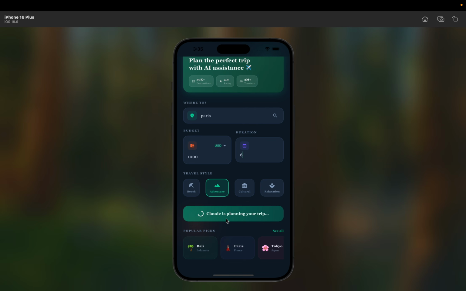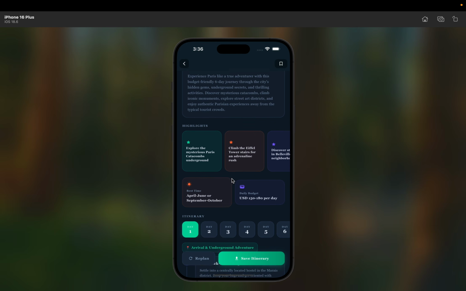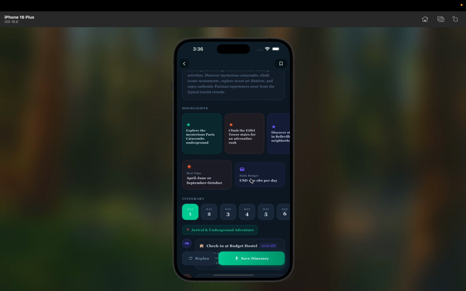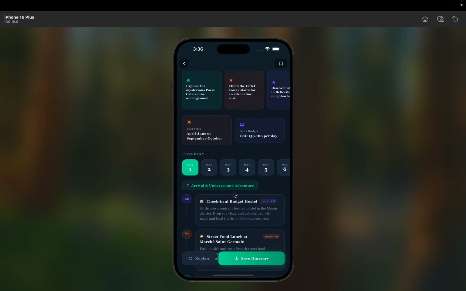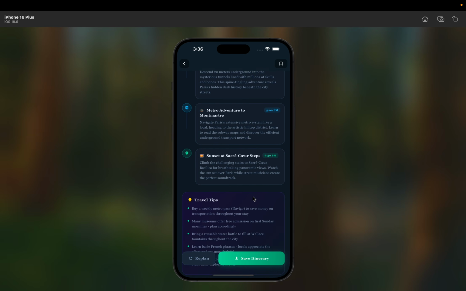So let's see what Claude is going to plan for our trip. Here you can see how the AI created a complete itinerary for the place that I need to visit, which is Paris. It has given me the trip overview, the highlights, the best time that I can visit, a daily budget. As I've selected the 6 days trip, it gave me the itinerary for each day, like 1, 2, 3, 4, 5, 6, and everything that you can see over here.